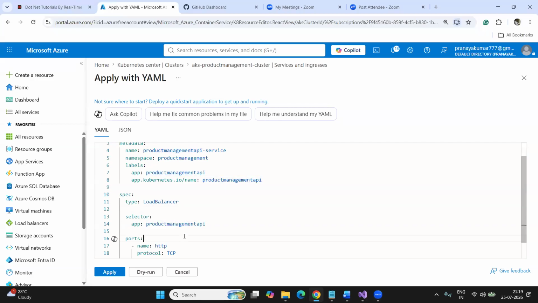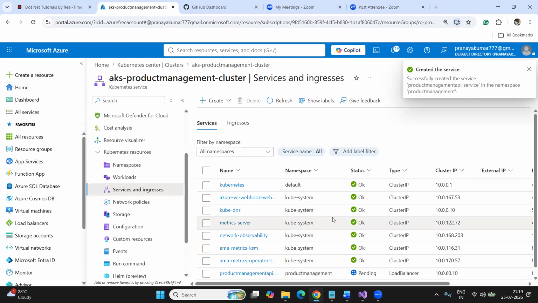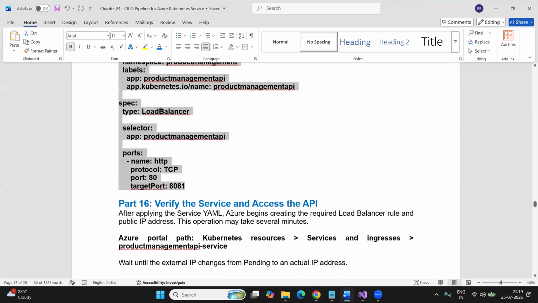So this is the selector. Using this label we can select this service, and it can receive the request on port number 8. It will forward that request to port number 8081. And if you remember, 8081 is the port number we provided to the container. So it will receive and forward that request to this port number. So click the apply button.